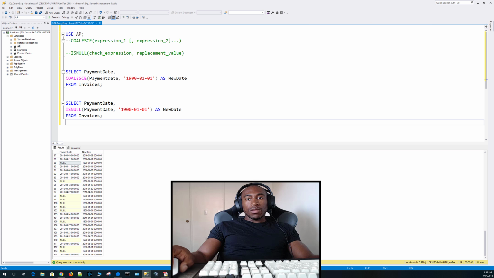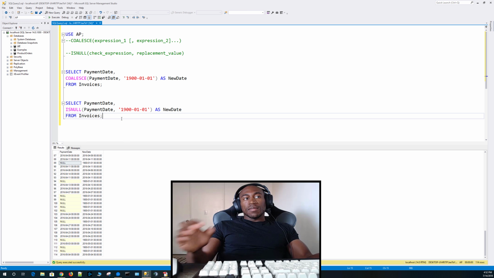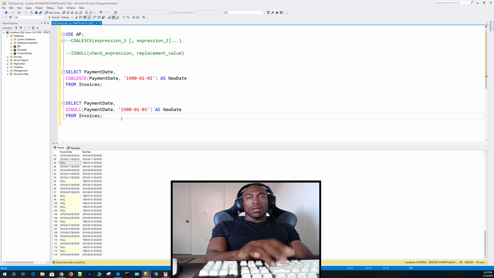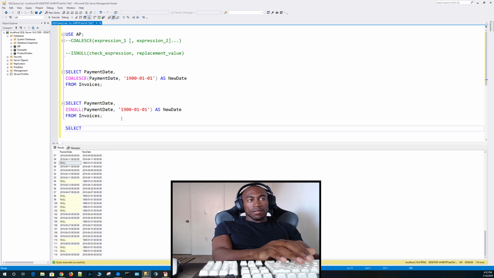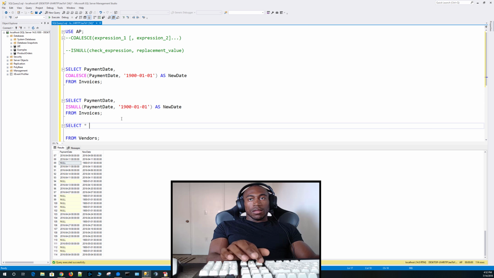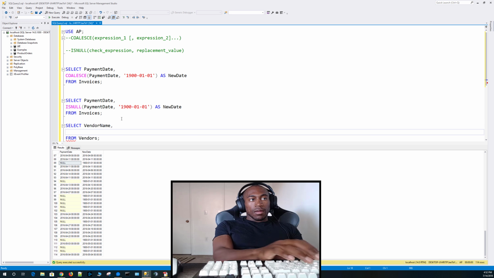Now, let's see, how do we handle a situation where we need to substitute for a different data type so we don't run into that error message that we just had? Well, let's open up a new query. This time I want to go into my vendors table. And the columns I want: my vendor name. And then I'm going to say COALESCE. And then we're going to use the cast function. You should have learned about that already in a previous video.